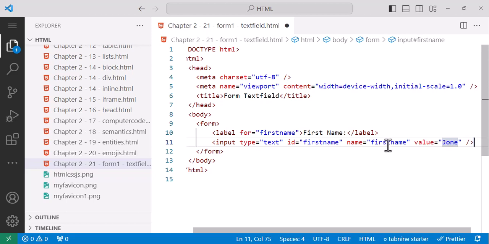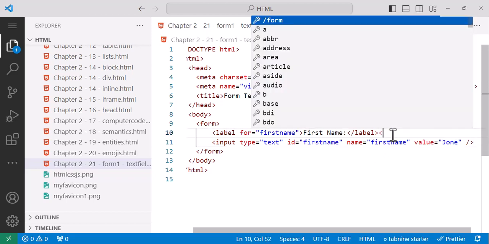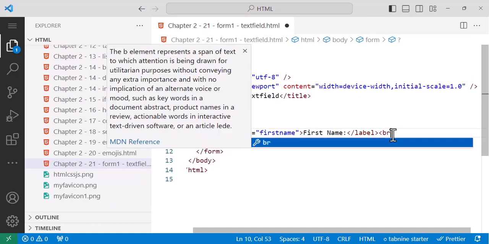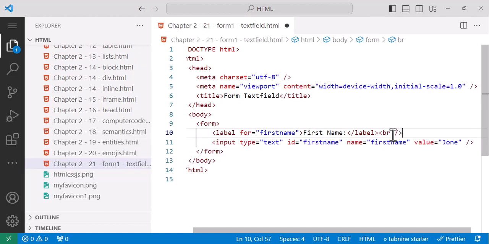Since they are inline elements, we use the break element for line breaks. Later we use CSS.